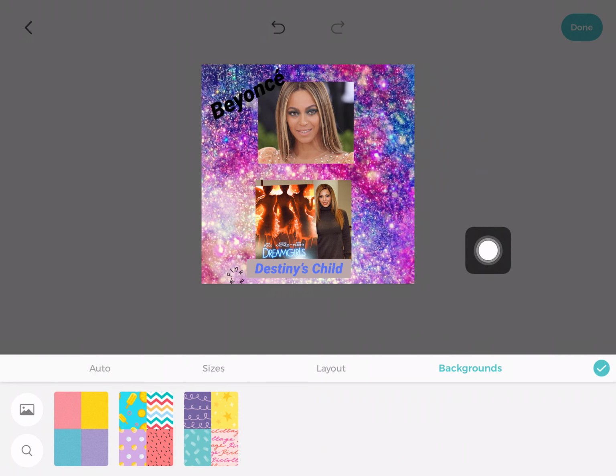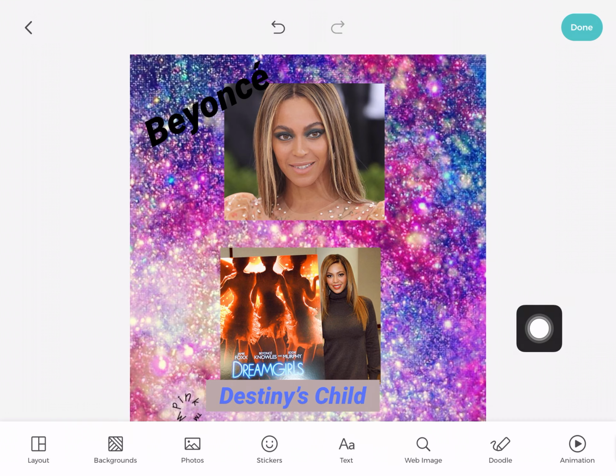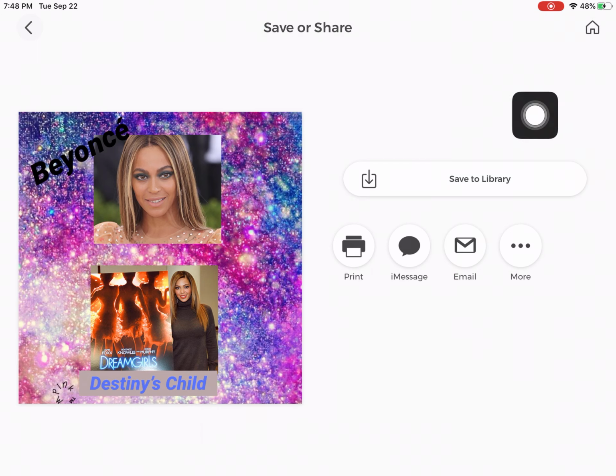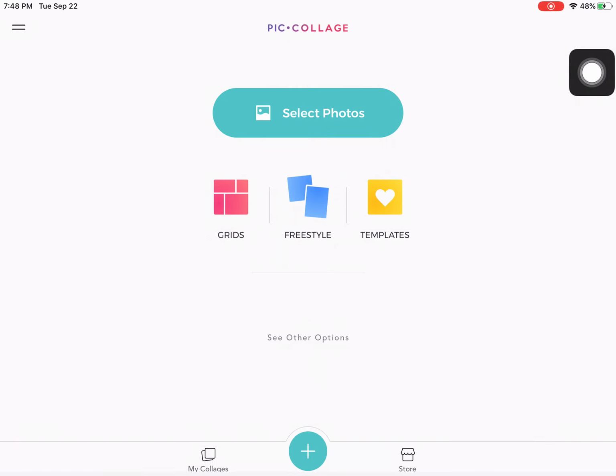Then what I'm going to do is I'm going to tap the check mark here. Then I'm basically done. I have my writing. I have my title. I have the information that I need under the picture, and I have my two pictures and background. So I'm going to tap Done at the top, and then I'm going to tap Save to Library. That's the most important thing because we need to save it to our camera roll in order to put it into Seesaw. Tap the check mark when you're done.